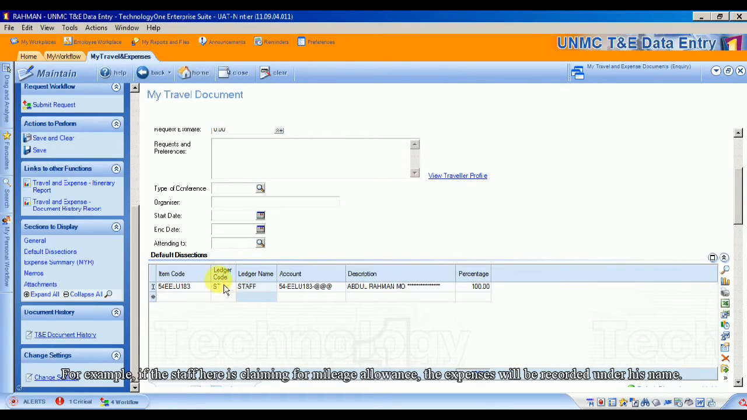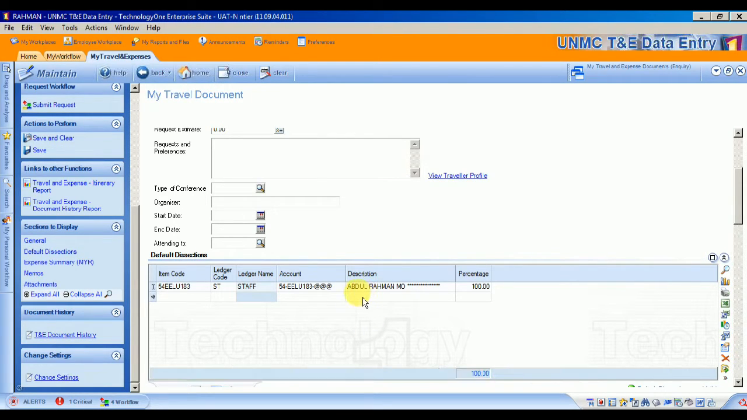For example, if the staff here is claiming for mileage allowance, the expenses will be recorded under his name. From finance point of view, the expense will be collectively counted as the traveling expense of his department. In more advanced form of default dissection, you could have a combination of staff ledger and grant ledger.